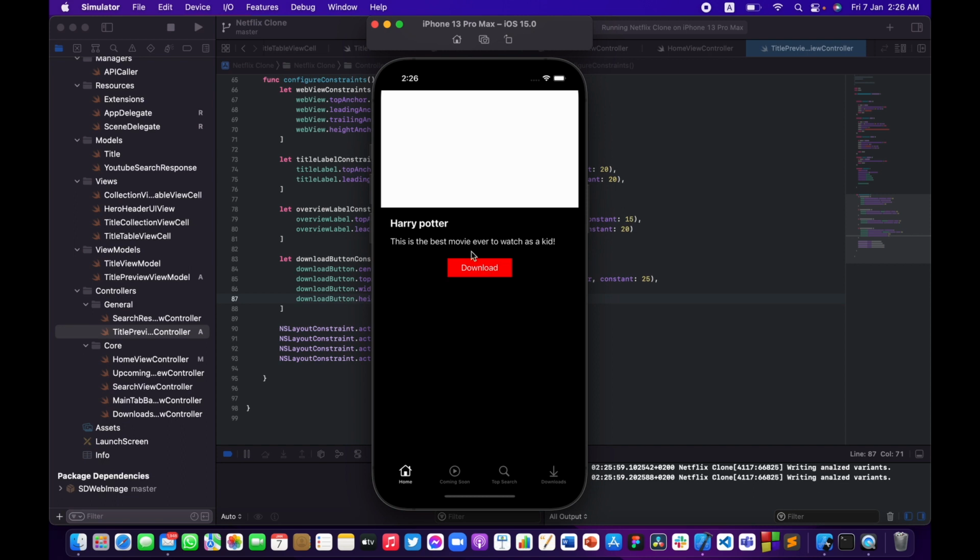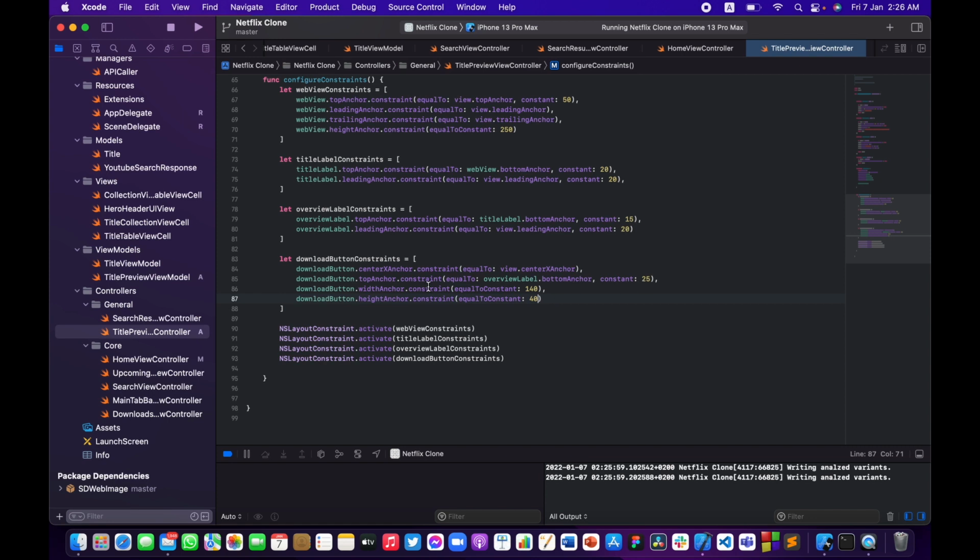Okay, actually I realized something. Maybe the overview is just going to take multiple lines, so that doesn't have to be... yeah, that's working fine. Basically, because we are just constraining the top anchor of the button to be below the overview label with 25 whatsoever, and that is going to be only centered horizontally.